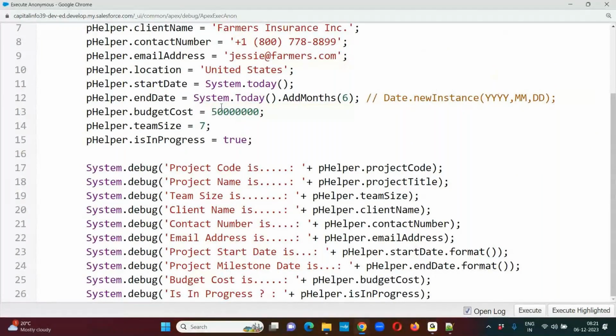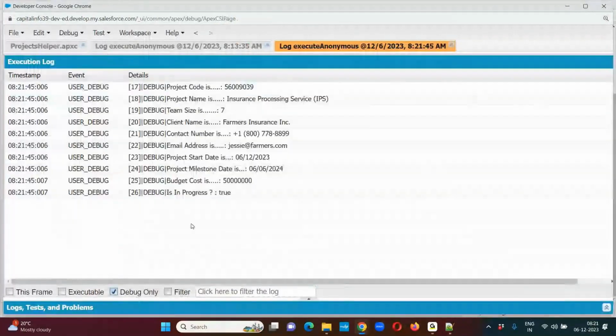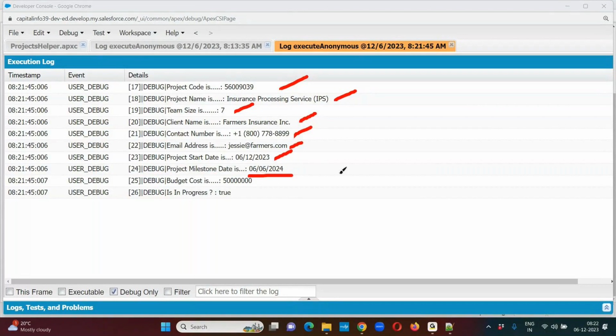Clear up to this one? Now, let me execute this piece of code. Click on execute. Select the debug only checkbox here. Now we can see it is printing the project code, project name, team size, client name, contact number, email ID, and the project start date, which is today's date. And then the project milestone end date is 6/6/2024, which means from today onwards, 6 months are being added here.